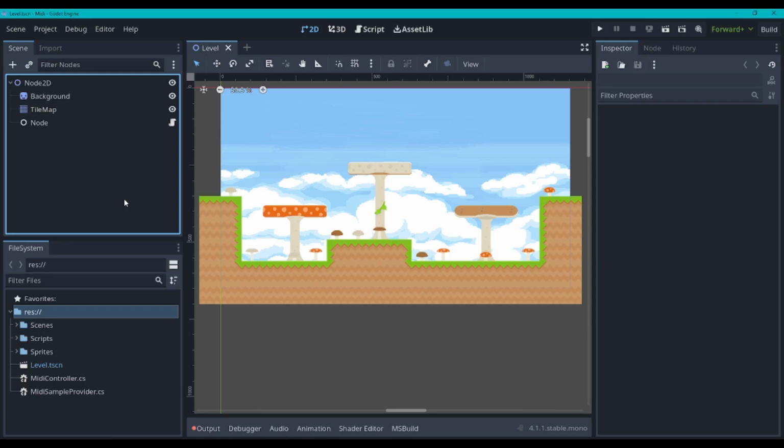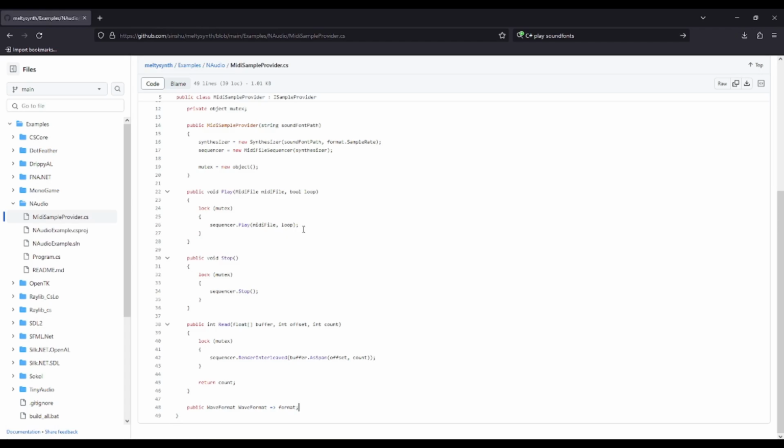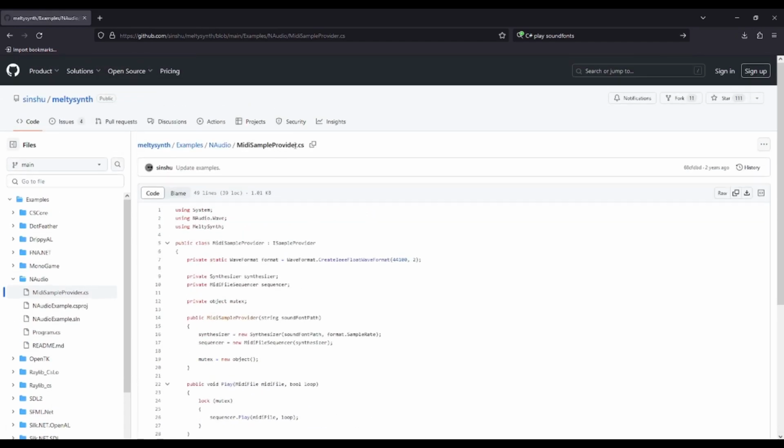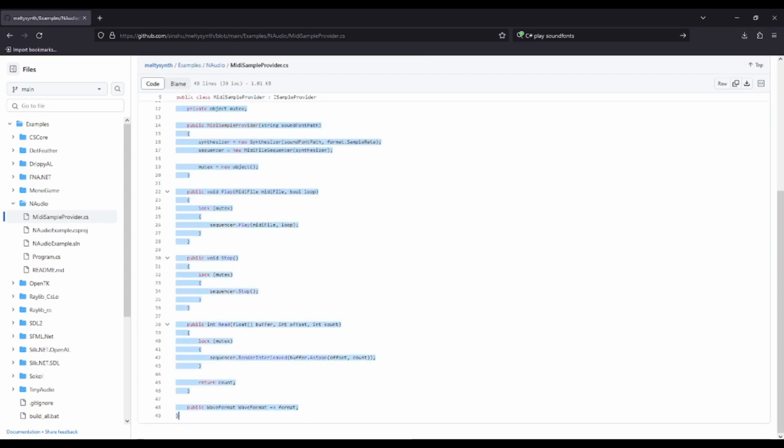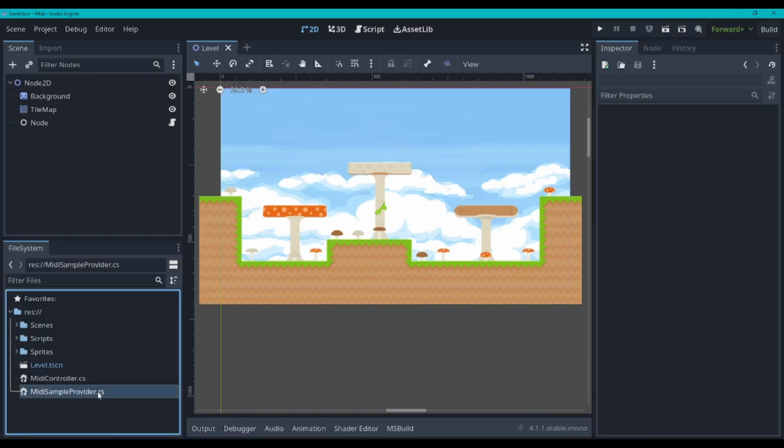Today I'll be teaching you how to play MIDI files and trigger soundfont notes in Godot. Now let's get started. First thing you'll need to do is go to the link I have in the description for the MIDI sample provider.cs. You're going to copy all this code and put it into a Godot C# script like I've got here.